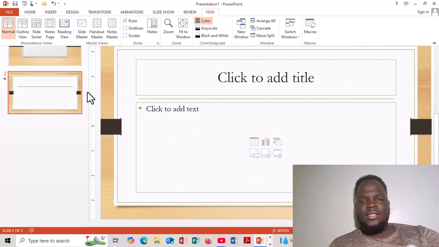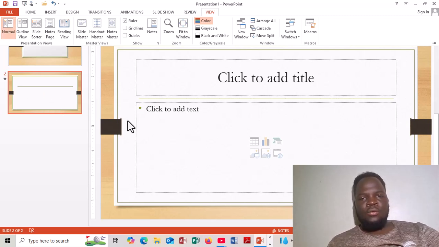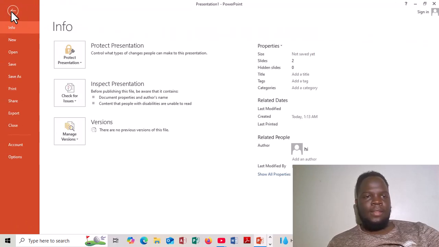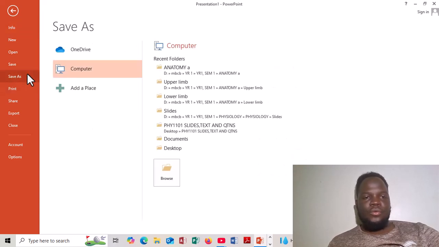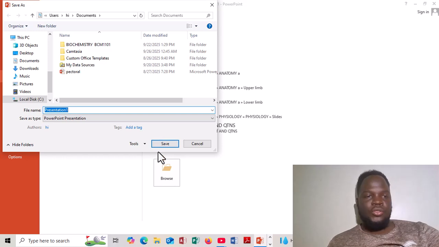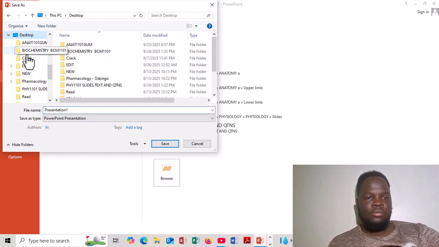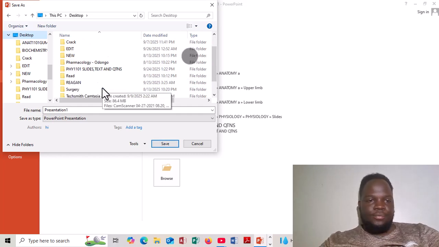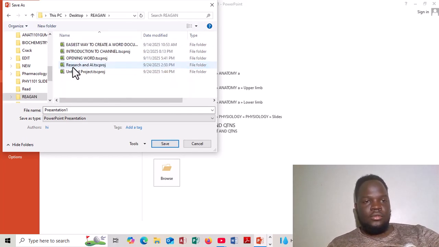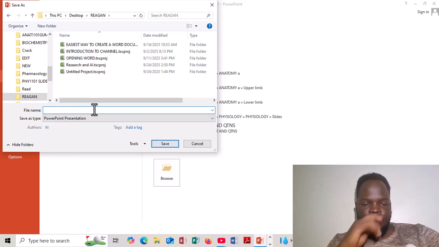So basically this is a brief introduction to our Microsoft PowerPoint application. And then when you're done editing your data, we come to file in order to save. So if you're saving for the first time, you're going to go to save as, and then you browse the location where you want to save this presentation. So I want to save it on the desktop under Regan. What are you saving it as? It is my presentation. Maybe it is on road transport.